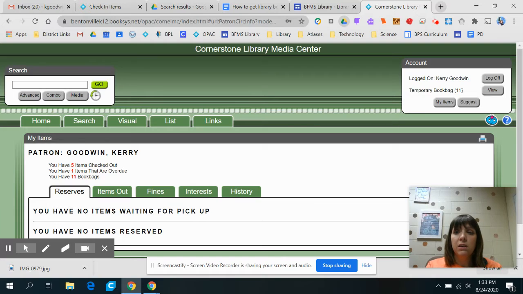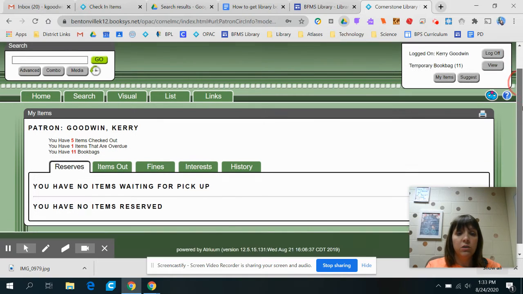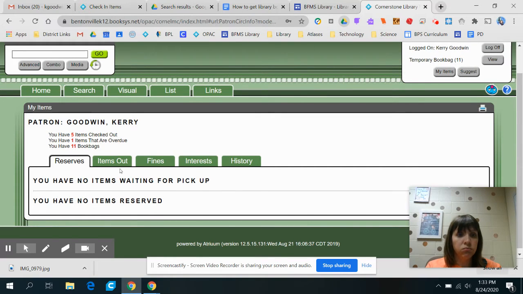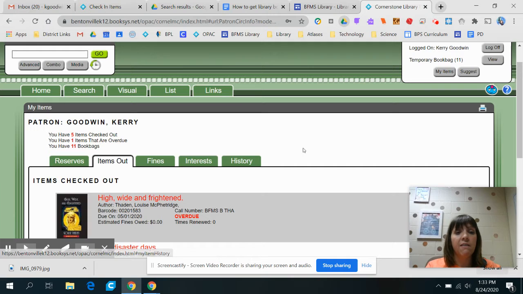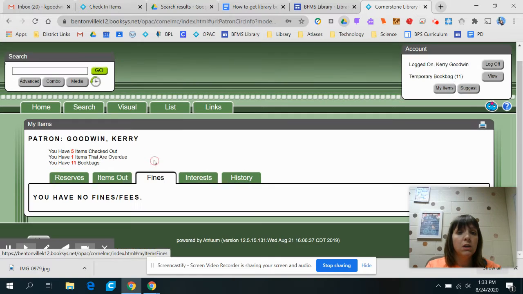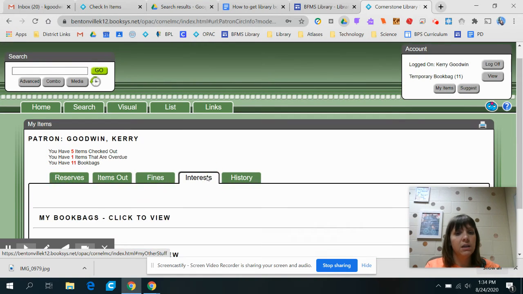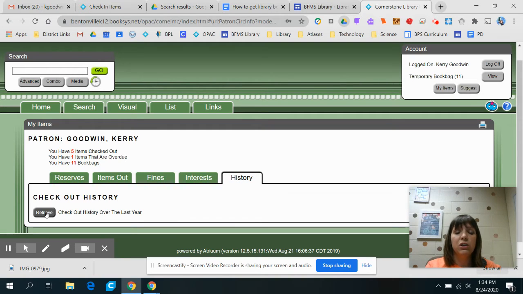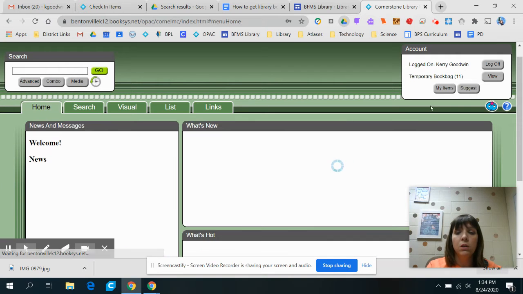And this shows me up here, I'm logged on as Carrie Goodwin. Now down here, it shows I don't have any reserves. I can see I have 5 items checked out. No one should have any fines. Interest would be if I click on my book bags, and then history, and you can retrieve it and see what you've checked out before. But let's go back to the home.